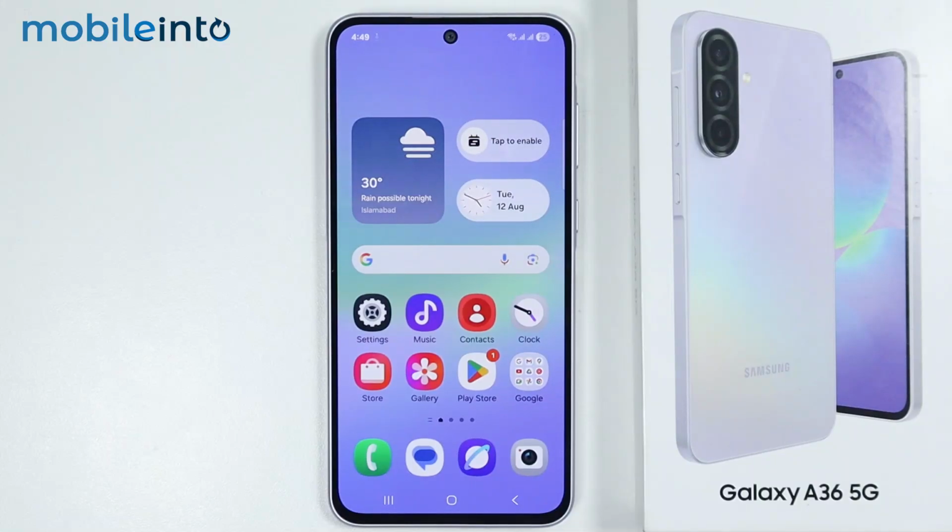Hey, what's up guys? So in this video, we will see how to get FPS meter and GPU status on the Samsung Galaxy A36 or the A56.